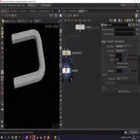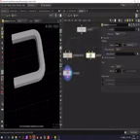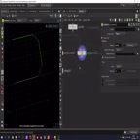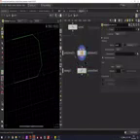Then I would like to have these rings placed here automatically, and I will be copying the bevel. And instead of having four divisions here, I'm going to put it down to 1. And I'm going to convert the line to primitives. So in this bevel, everything is one primitive.